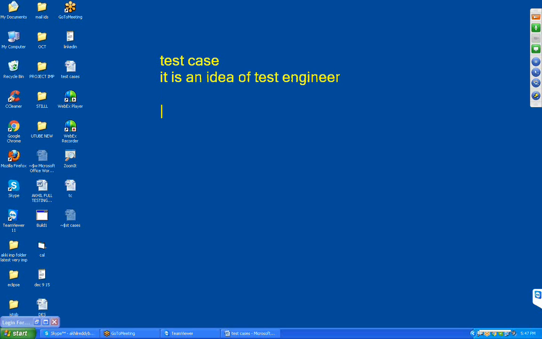There are two types of test cases available. One is GUI test cases, GUI meaning graphical user interface. The second one is functional test cases.